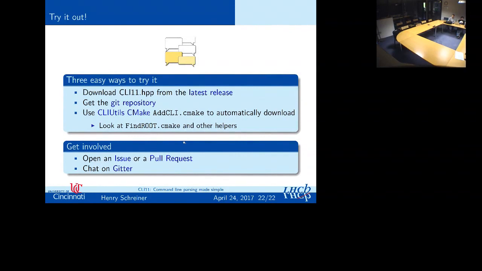There are 3 different ways to get it. You can download the all-in-one header file from the latest release page on GitHub. You can download the Git repository, hopefully as a submodule of whatever project you're working on. Or you can use the add_CLI.cmake tool, which will automatically download it and provide it in a CMake build system. Feel free to look at the other CMake tools in the CLI utils CMake repository as well. The FindROOT.cmake is a very nice version of FindROOT that provides a lot of CMake 3 features.